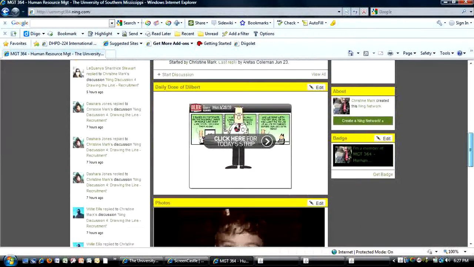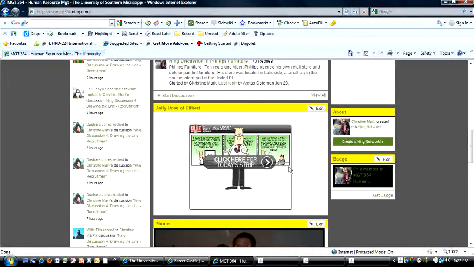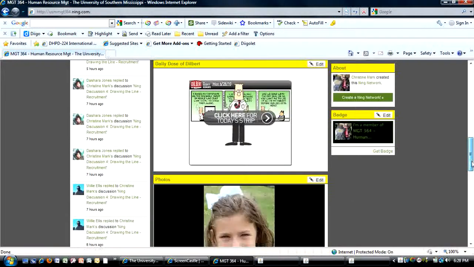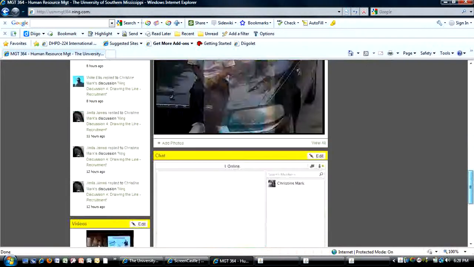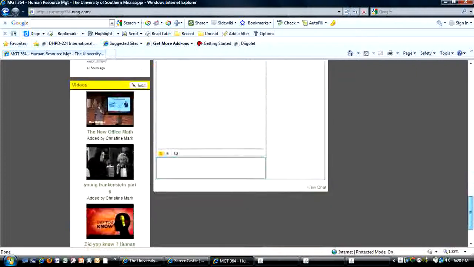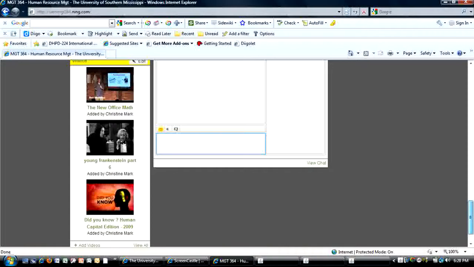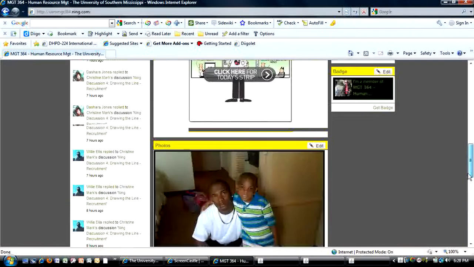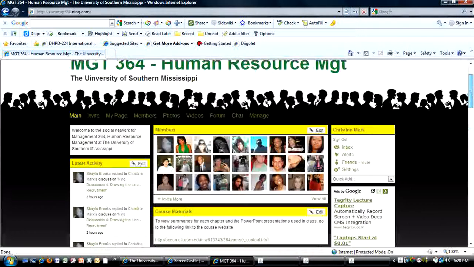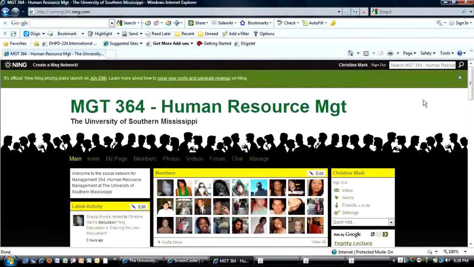You can add widgets, which I added here. I added a Dilbert cartoon. It's a human resource class. I like to look at Dilbert. Some students have added pictures. Here's where I've added a couple of videos for my students to look at. So that's what a network would look like that's pretty active and pretty full of things going on.